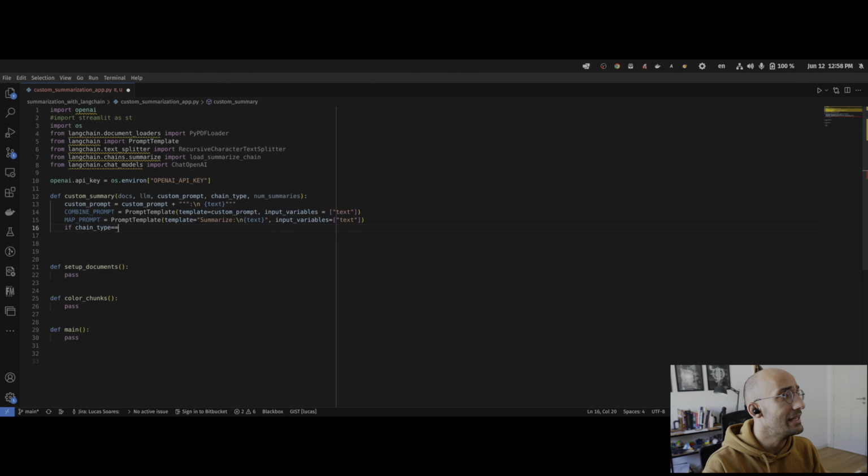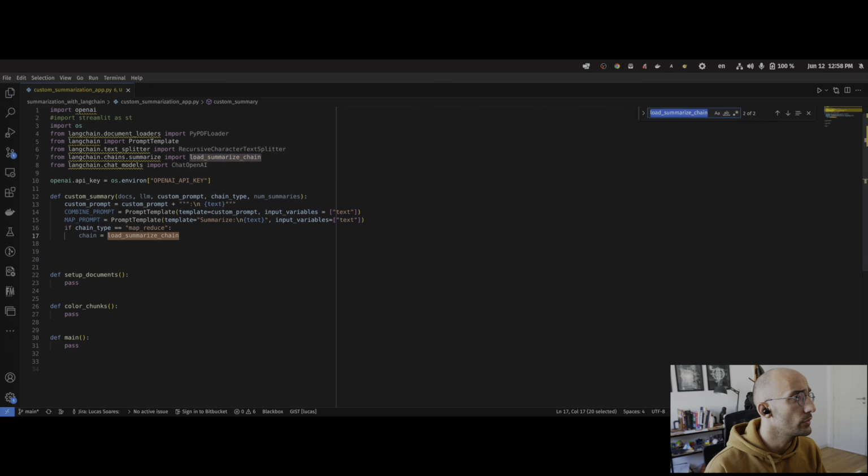Okay, so now that we have that set up, if the chain type is MapReduce, in that case chain equals load summarize. We're going to set up the load summarize chain, which is what we use from LangChain to do the summarizations, right? It's what creates the summarization chain. And I'm going to feed in the LLM, which we're going to give as options, but it's mostly going to be ChatGPT. And then we're going to give the chain type, which is being given to the app by the user, and it can be MapReduce, refine, or stuff.